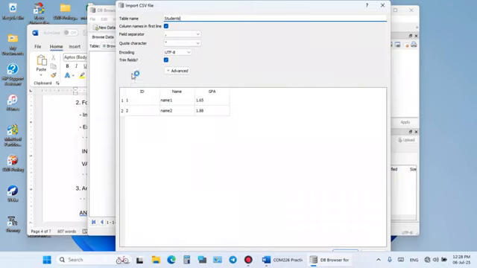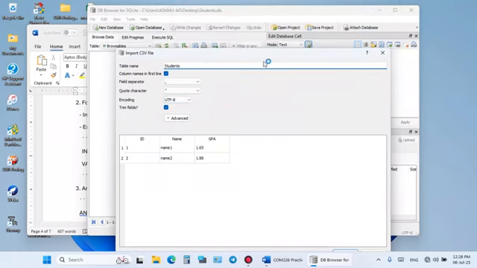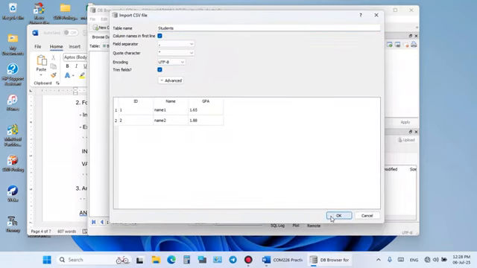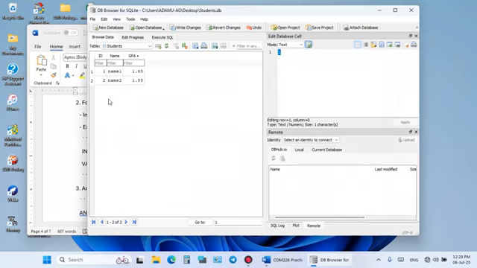So what you are going to ensure is that these columns are labeled properly, and that the column names are in the first line, that is ID, name, GPA. I think from there, you just click on OK. Now you have the table displayed here in SQLite, with the column headers. So from there, we'll move to the next stage.